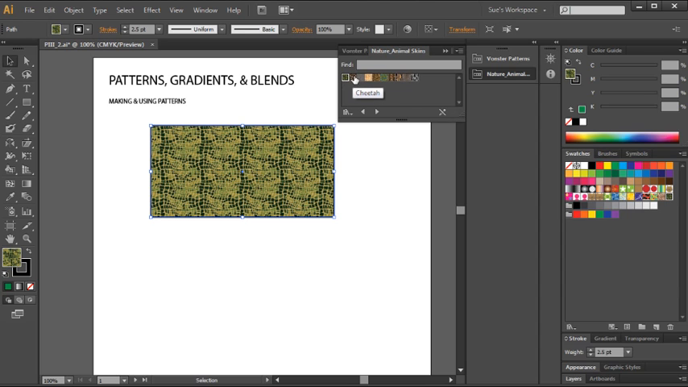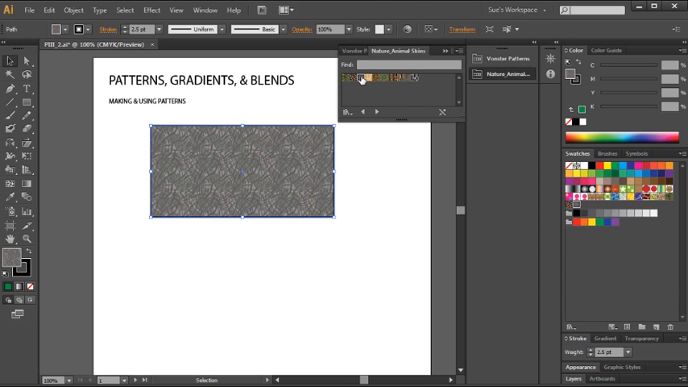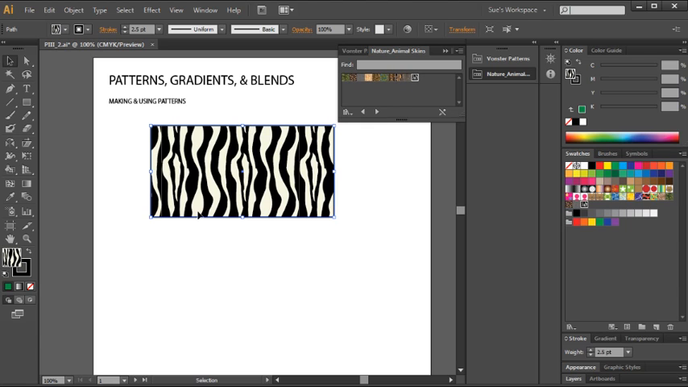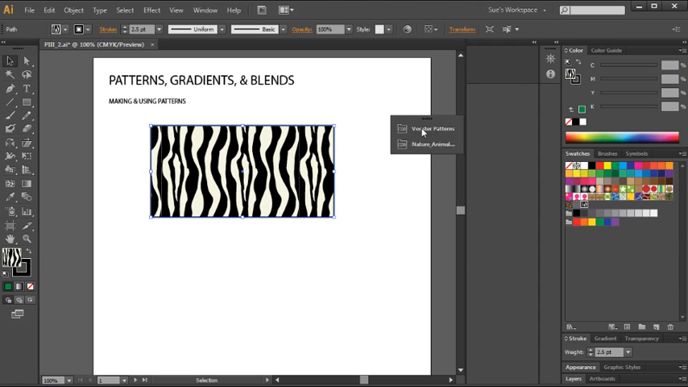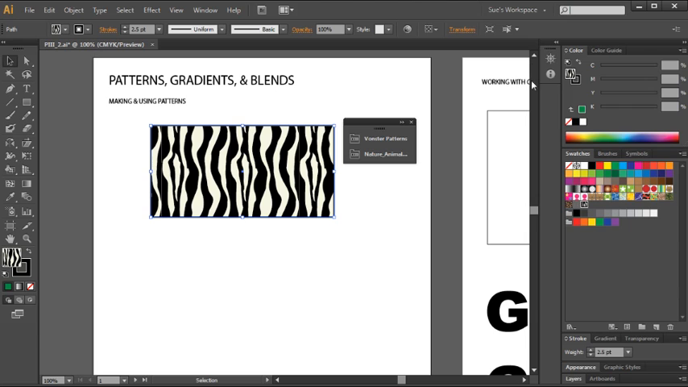So there's alligator and cheetah, elephant, there's zebra. And again, anytime we click on any of these, they're automatically added to our swatches so that we can reuse it at any time. It looks like those panels were docked into my dock accidentally. I'm just going to close those up.